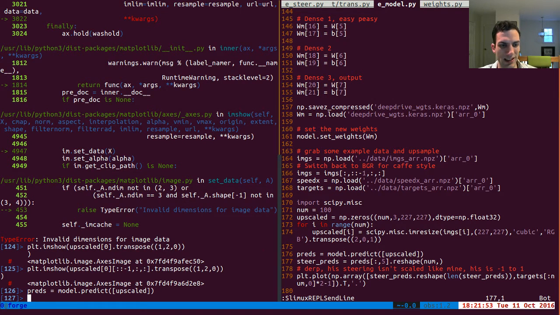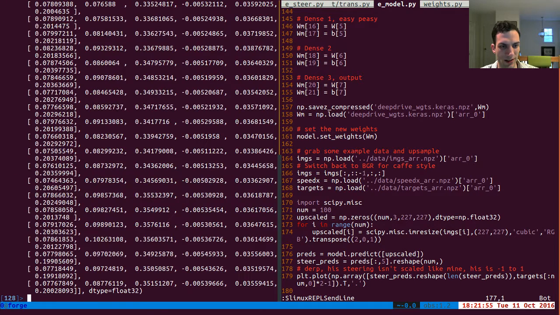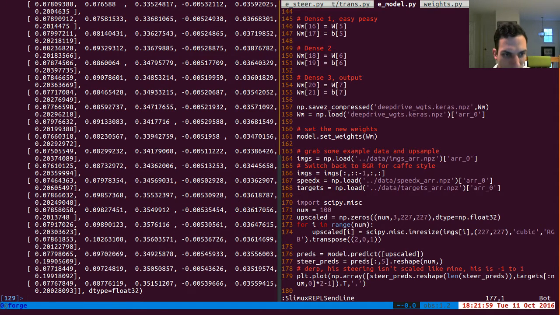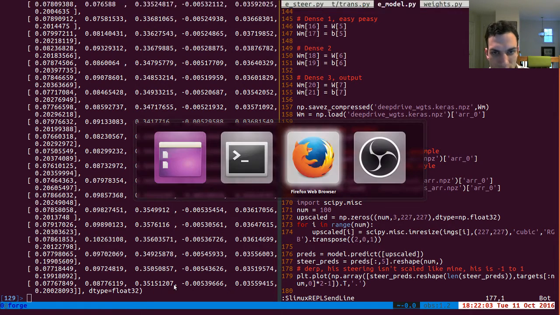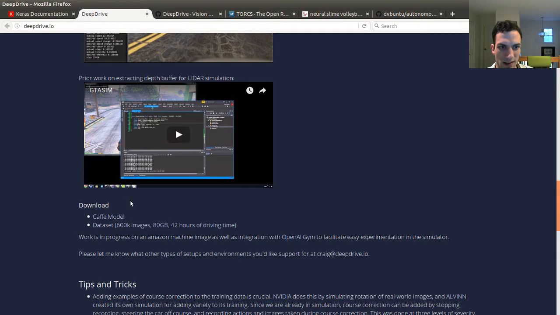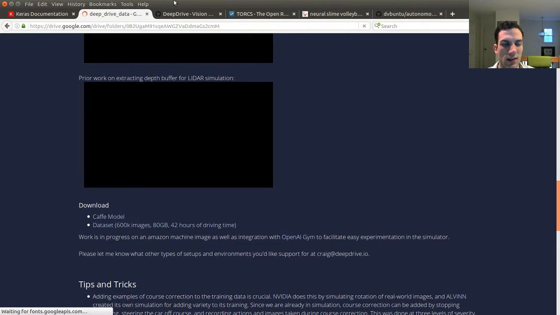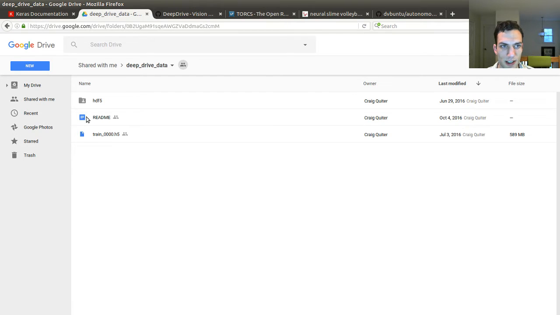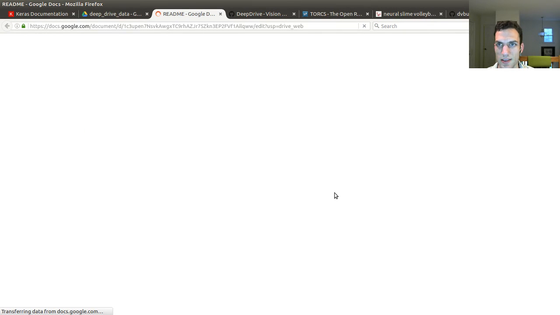And I believe, so Craig's model, it outputs 6 numbers. And I thought this last number was the steering, perhaps? I need to look at his README on this, though. So he's got his data set on Google. You can check it out. He's got a README, which he does update. It's very good.